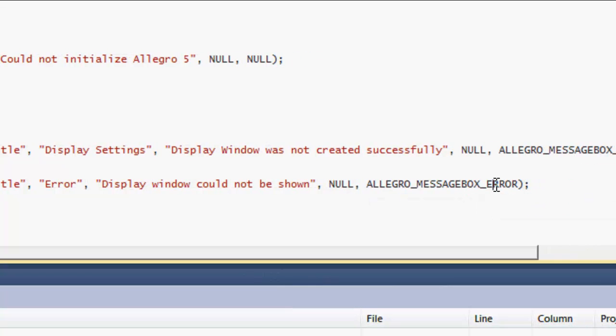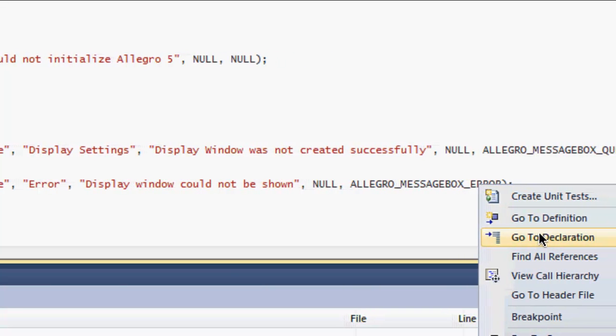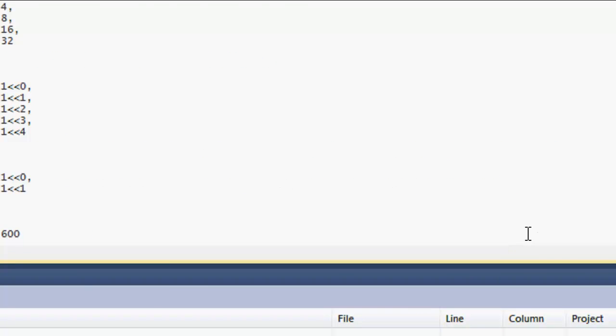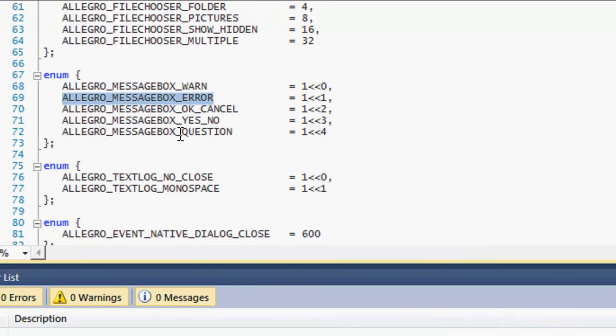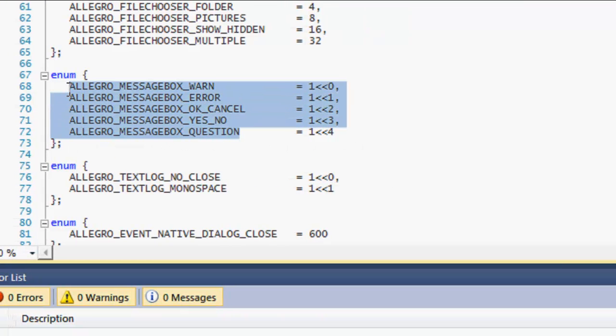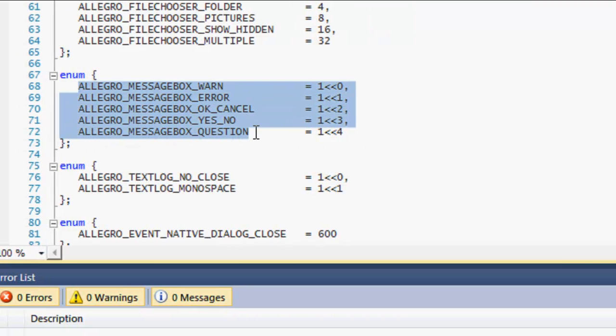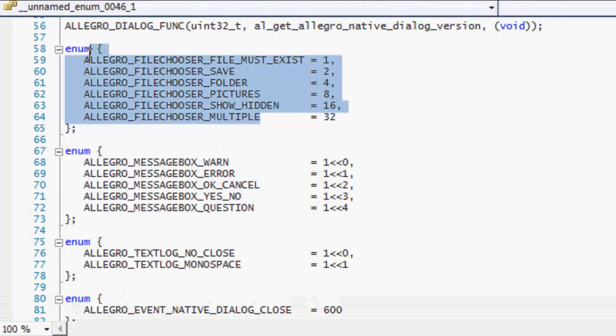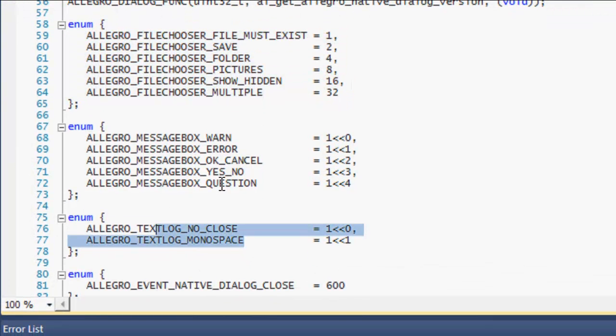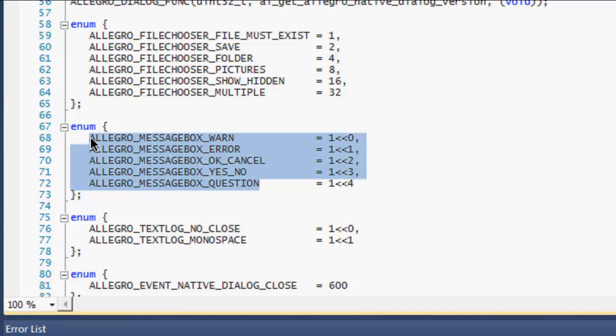I believe that if you right click here, I'm not sure, and go to declaration, then we can see the five different enums that we can use. These are for different things that we'll be learning in the future, but these five are the different options that you can put in the flags. So we can put warn, error, okay underscore cancel, yes underscore no, or question. Notice that all of them start with ALLEGRO underscore MESSAGEBOX, so only the endings are different.